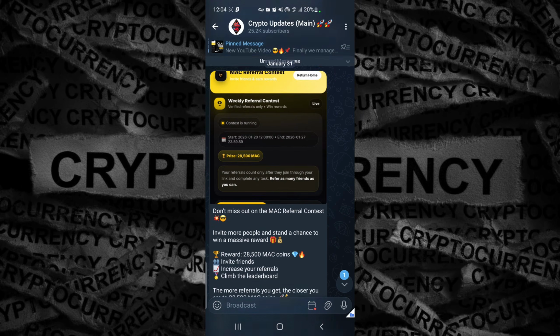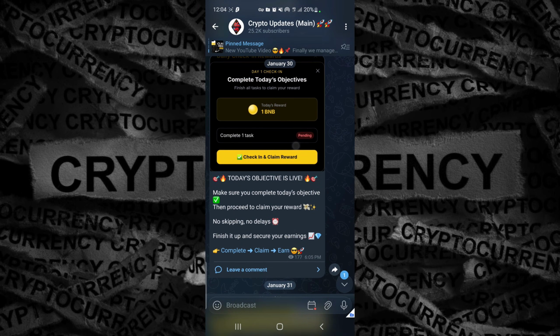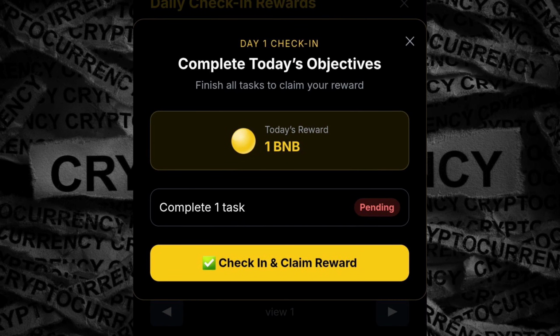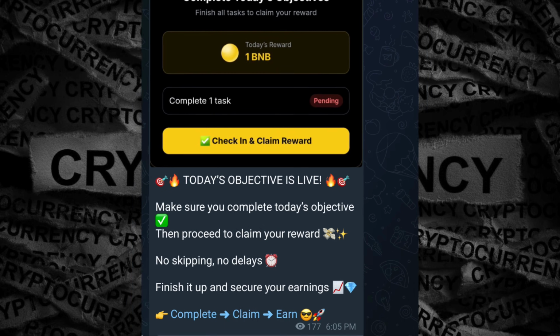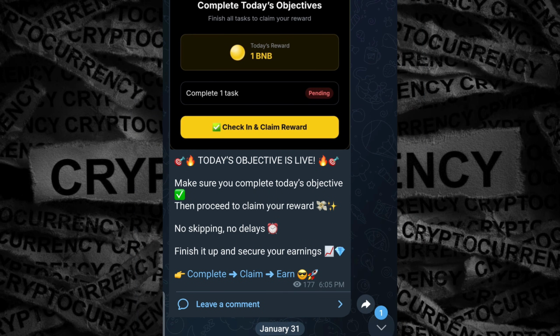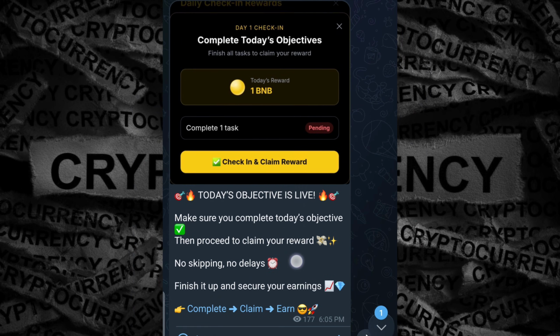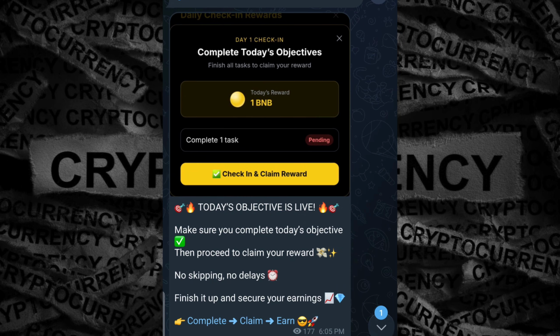As you can see right here, there's this update we are actually using, and we were able to claim 1 BNB from the Mac app simply by checking in. Now, it's a new system on the Mac app. You can get into it. To get into the Mac app, the link is in the description.